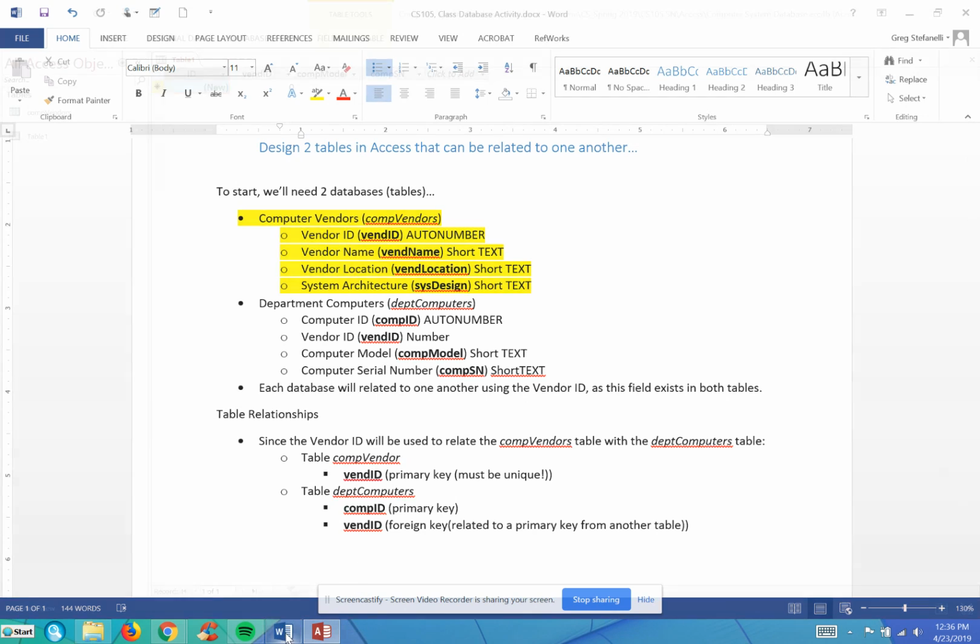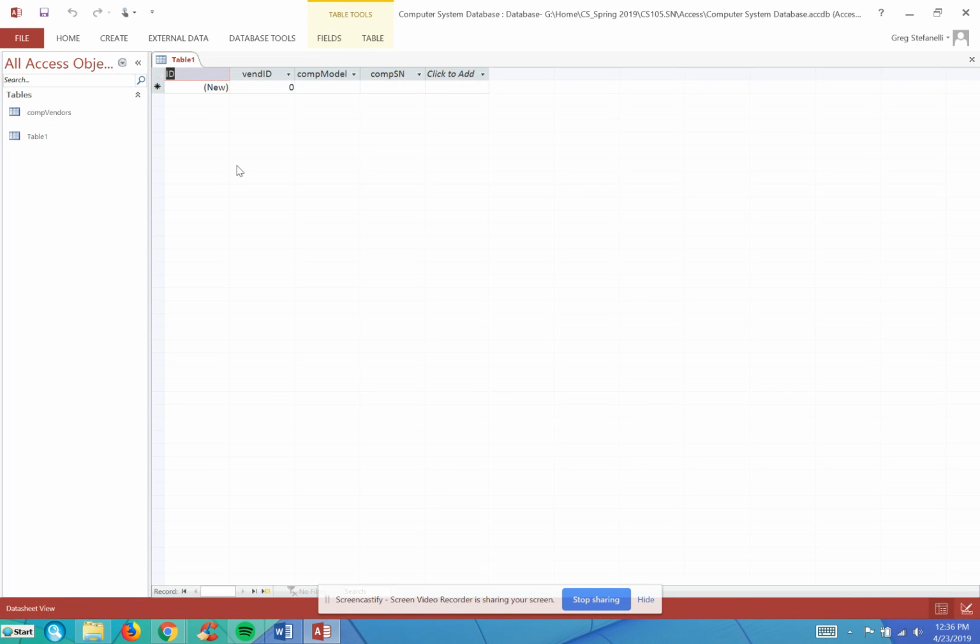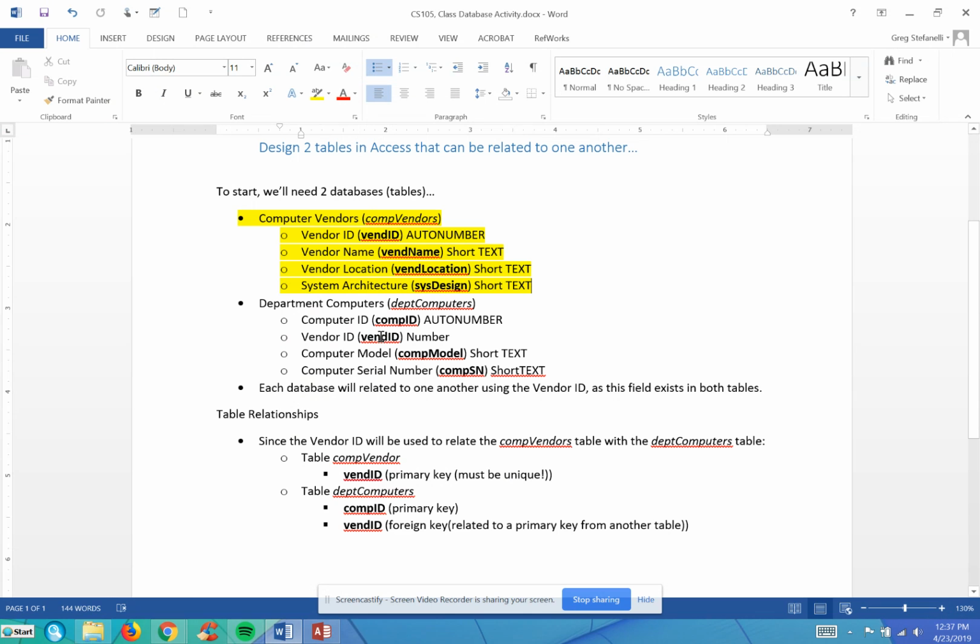All right, so let's go back into Access, and let's double click on the field, Comp ID. It's already listed as an auto number, which is great. We don't have to do anything really. And we're basically done with that particular field and table. We have all of our tables. We have Comp ID, Vend ID, which is a number field type or data type, Comp Model, Comp Serial Number. Let's make sure we have them right. Comp ID, Vend ID, Comp Model, and Comp Serial Number.